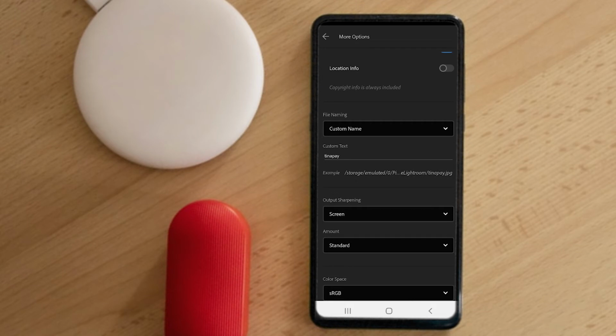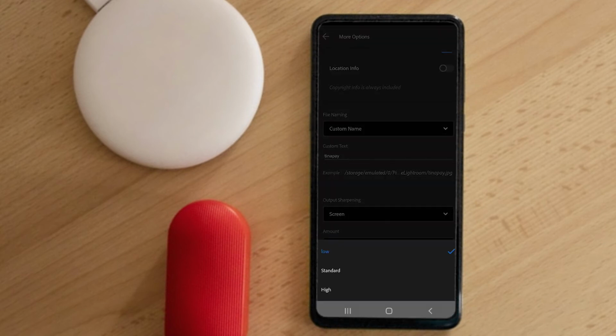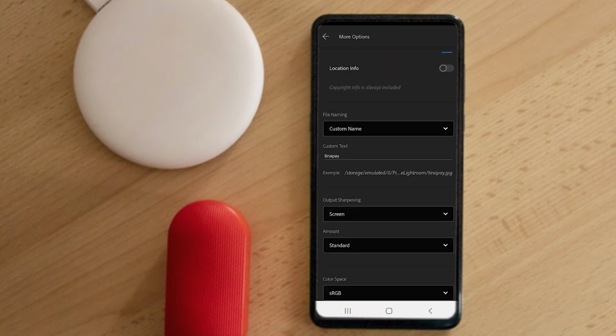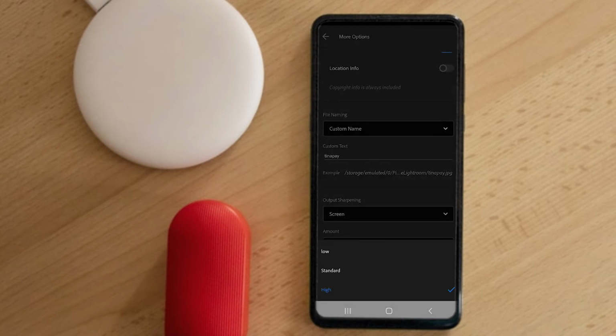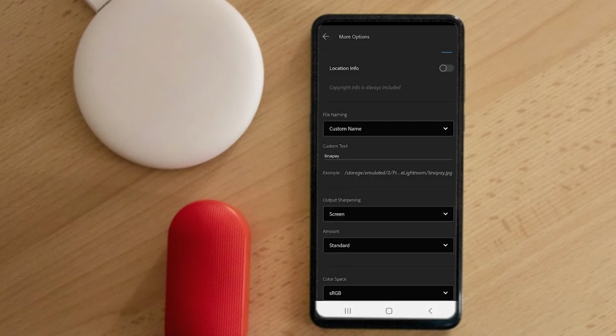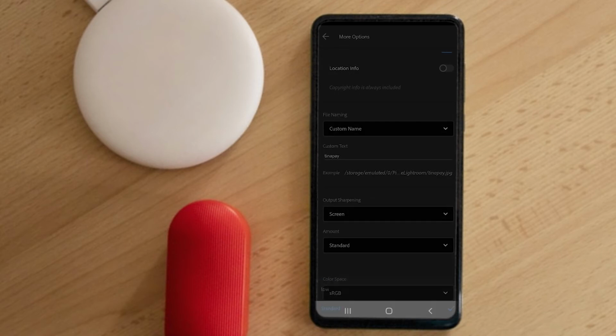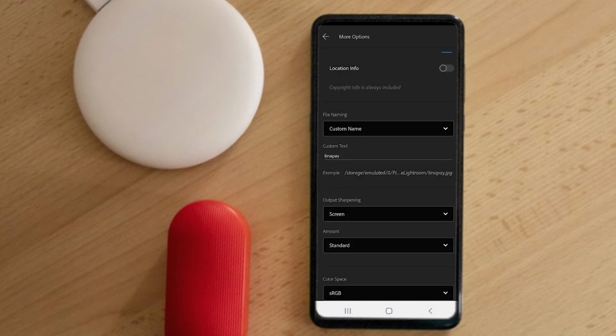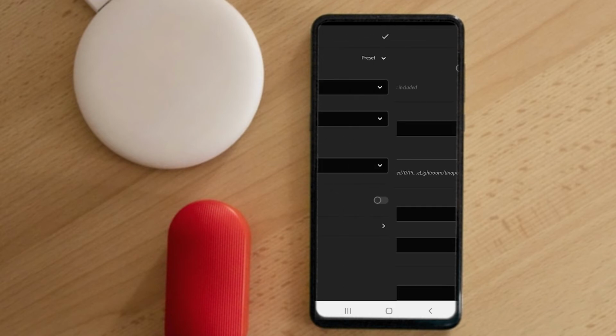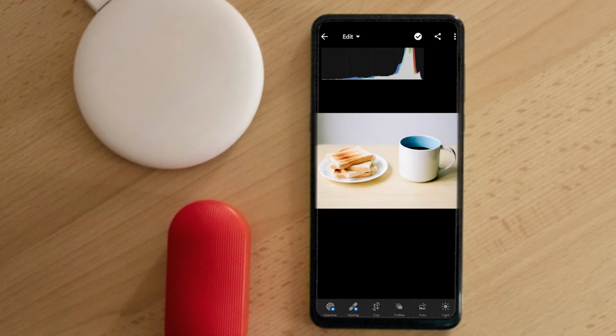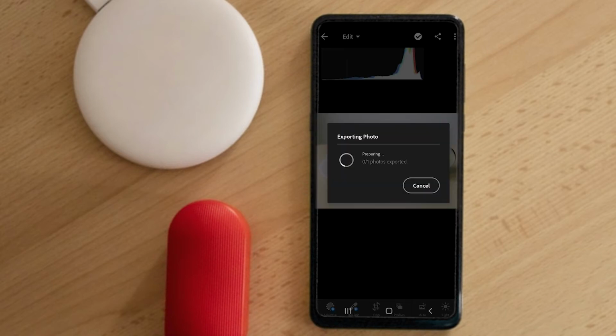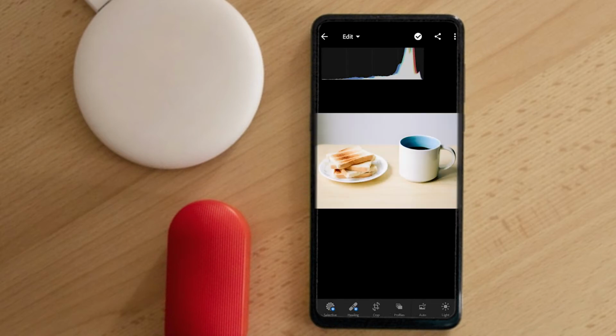Ayun, after mong piliin yung screen, meron kang option dito na amount. Pwede mo siyang i-select. Low, standard, tsaka high. So, kung gusto mong magdagdag pa ng sharpness, then just go for high. Pero standard will do. Pero kung gusto mong medyo konti lang yung enhancement niya sa sharpness, then go for low. Then make sure na yung color space is sRGB. Yun lang. Then after that, press the arrow back button and click on the check mark. Yan, nag-export na siya. After exporting, then you can just upload it into your Facebook or to your Instagram.